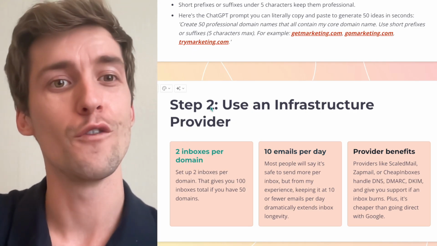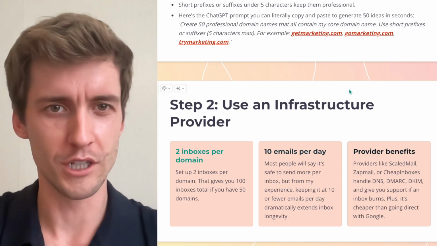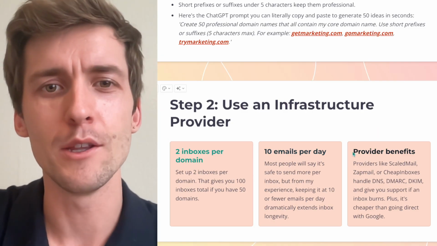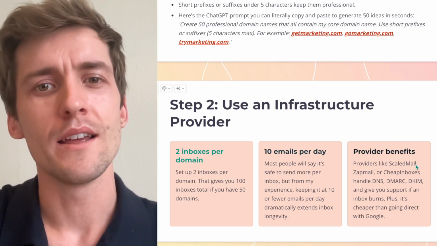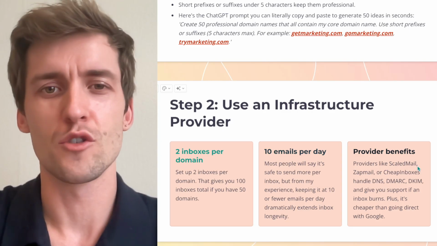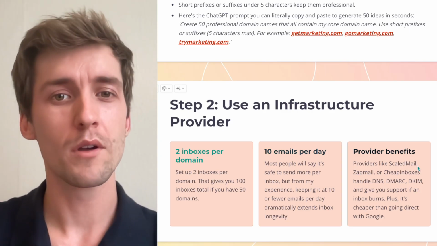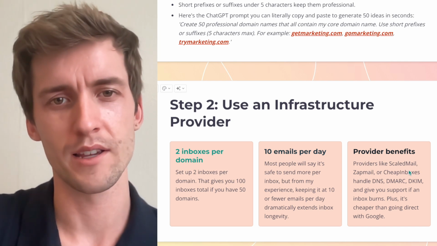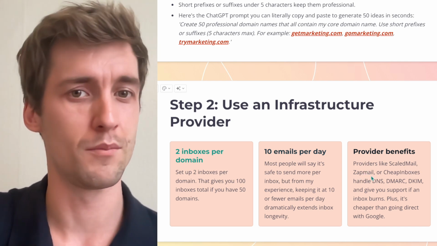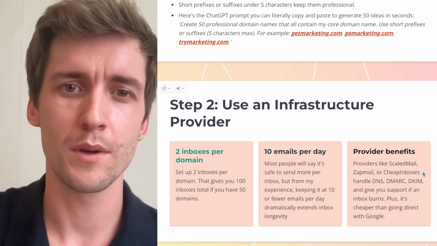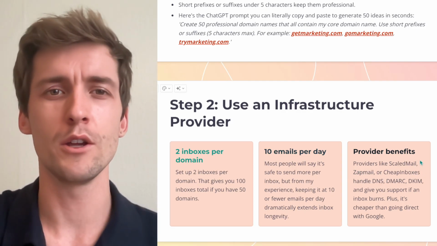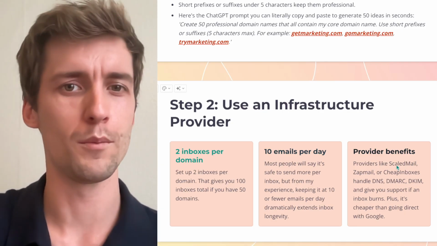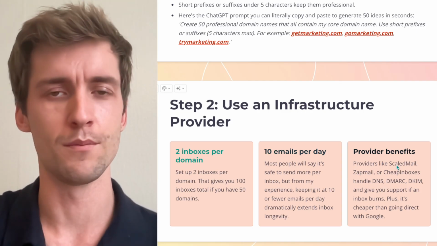Whatever infrastructure provider you're using, they'll have an onboarding sheet for you where it will be very clear what you're supposed to do. I recommend using Scaled Mail, I think, such a strong bet because their customer support is so good. Zapmail has decent customer support, not quite as good as Scaled Mail, but they have good quality inboxes. I've also been using Cheap Inboxes. If you don't know what to do, I would just go Scaled Mail. Best support, you'll always be able to talk to a human. They'll put you in a Slack channel. It's like you have a support team on your side.